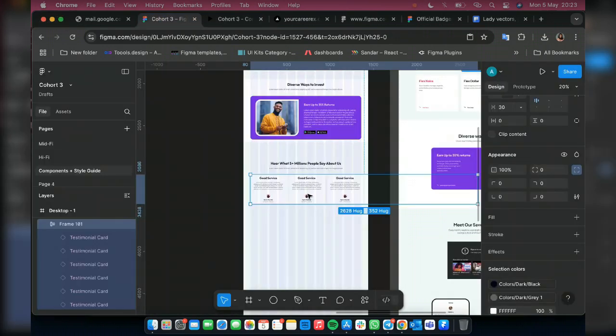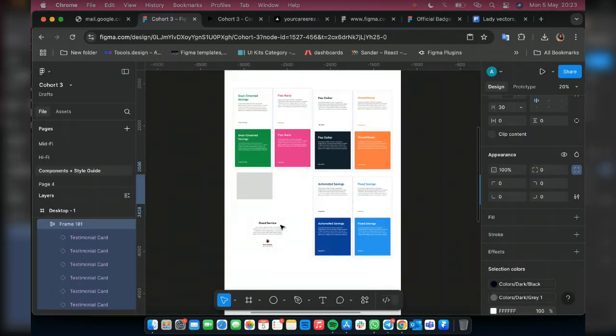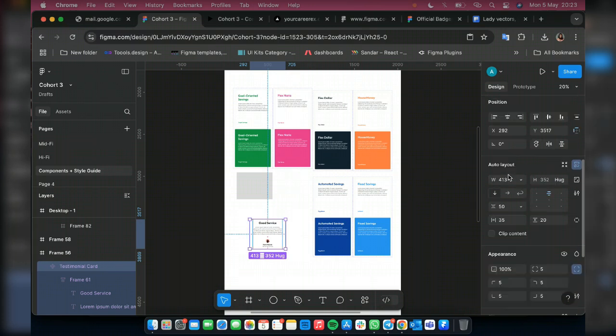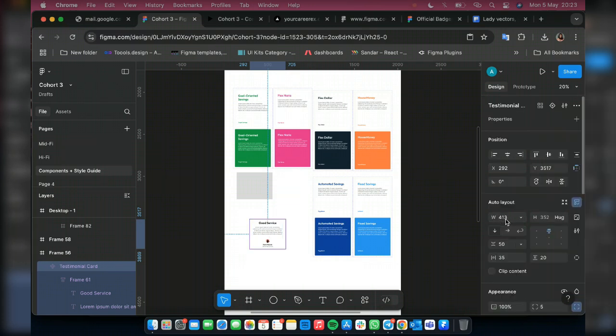So I'll come to this component here. I will change it from 413. Remember, it's in auto layout, which is just easy for me. I will just come here and play with only the width. So I'll scroll to the width here and type 500. Now you can see that auto layout will just help it adjust.